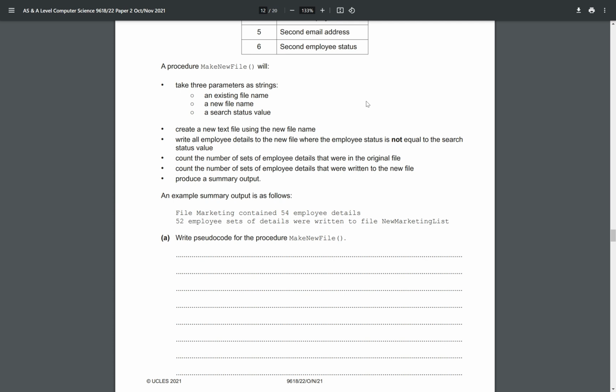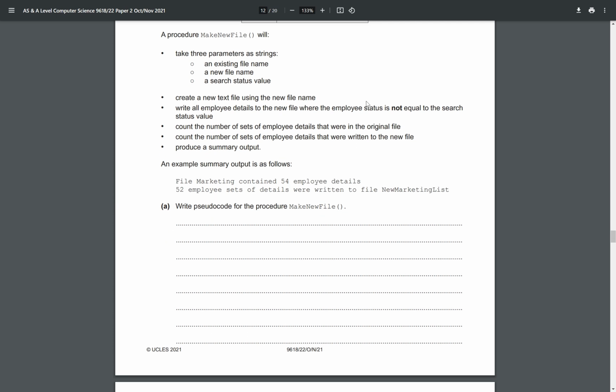A procedure MakeNewFile will take 3 parameters as strings: an existing file name, a new file name, and a search status value. It will then create a new text file using the new file name. It will write all employees' details to the new file, where the employee status is not equal to the search status value. Then it will count the number of sets of employees' details that were in the original file, and count the number of sets of employee details that were written to the new file, and then produce a summary output. So for example, file marketing contained 54 employee details, then 52 employee sets of details were written to new marketing list.